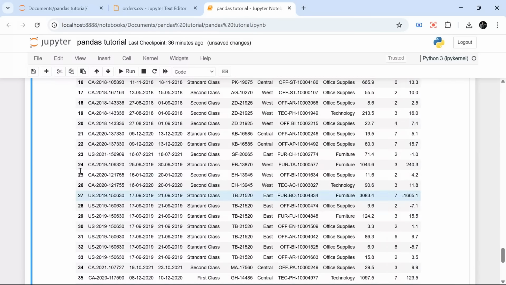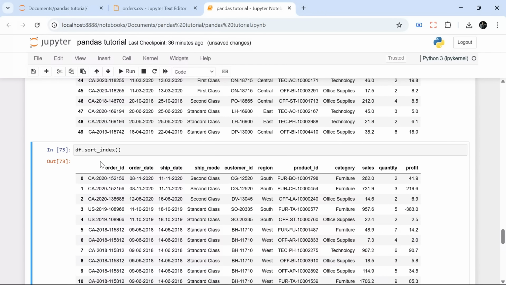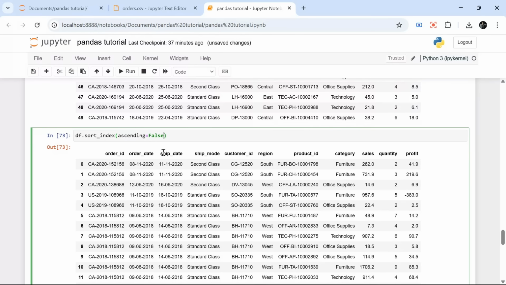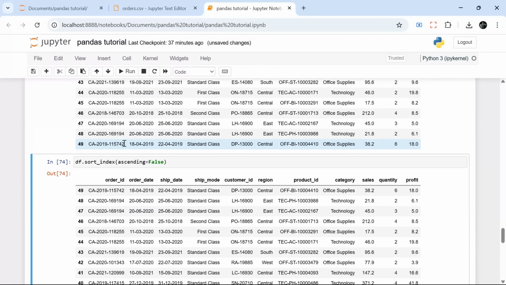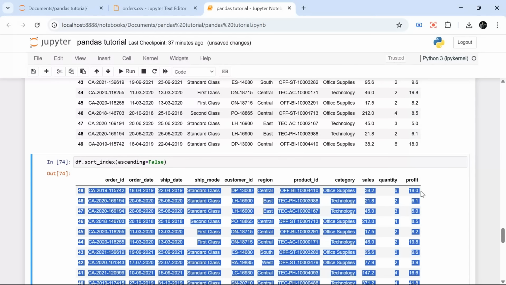If it was not sorted, you would see the difference. Now by default, it does sorting in ascending order. If I want descending order, I will have to say ascending equal to False. Ascending equal to False means do sort in descending order. So if I run this now, you see the bottommost order ending with 742 is at the top, right? So index value 49 is at the top. So this row has come on the top now.